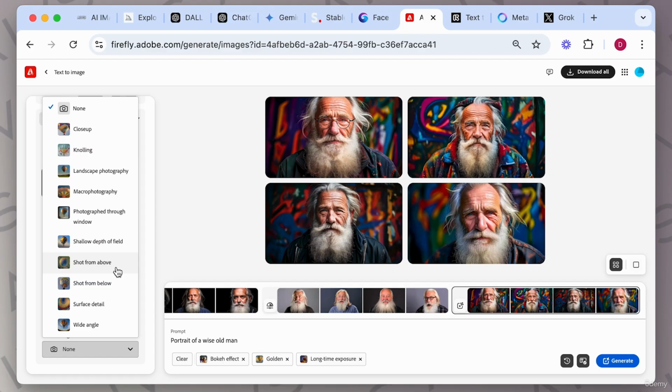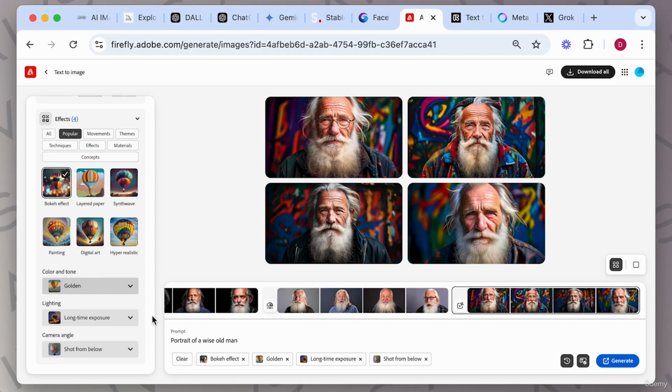Again, so good, seeing as we're going to make video. If you already have a package for Adobe Suite, please look at using this. If not, you may use this as your tool. This is probably actually better for me than Stable Diffusion. I like Midjourney, Adobe Firefly, and then Stable Diffusion, probably in that order for image generation, that is. Let's do a shot from below. So now we have a portrait of a wise old man, bokeh effect, golden, long time exposure, shot from below.